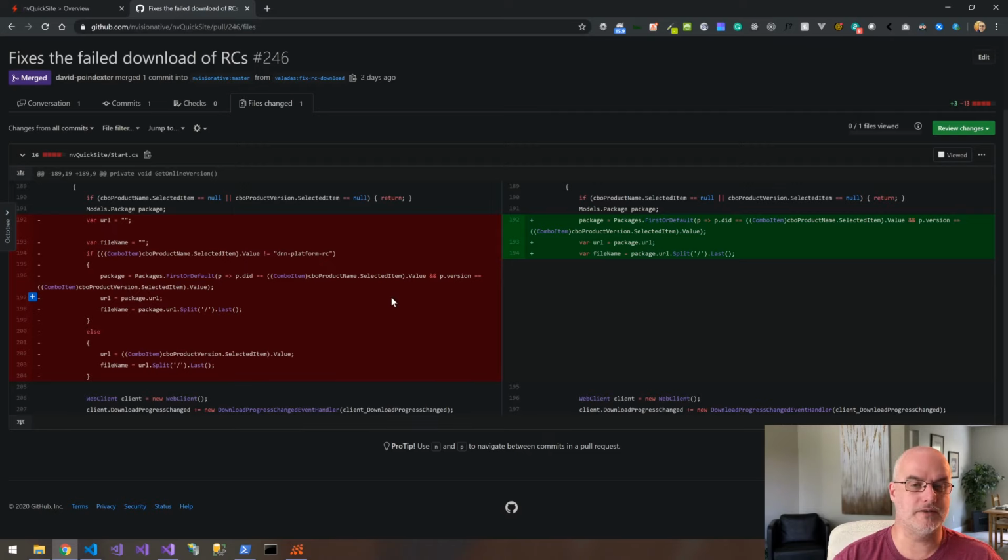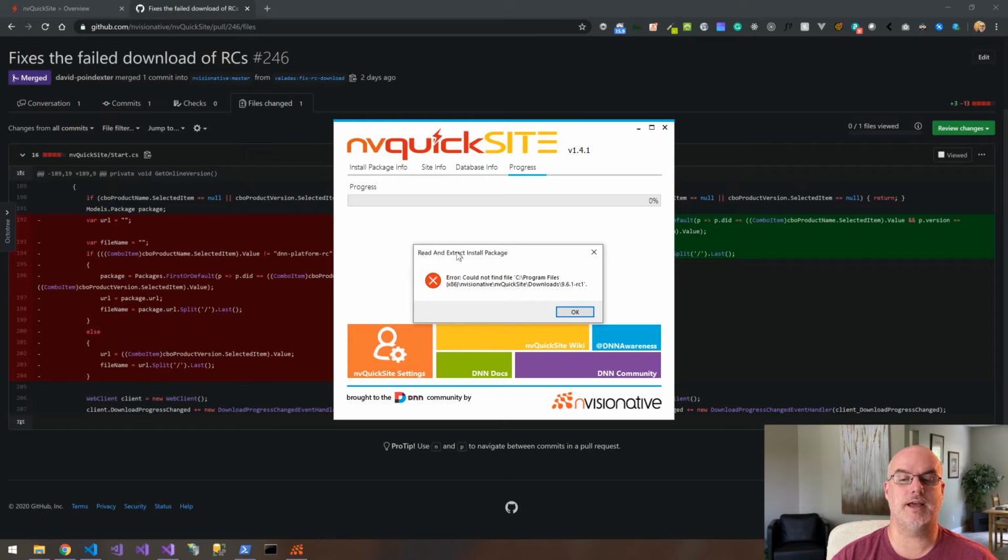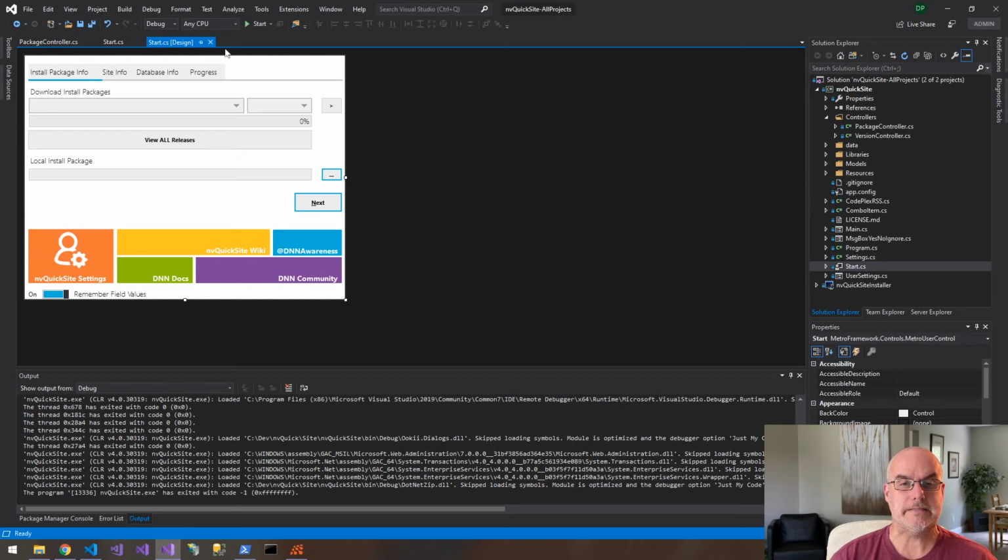So my guess is we've got somewhere else that has a similar kind of logic for it, but we can get a bit of a hint here as to where this might be in the code. Notice it says read and extract install package. So that's part of the message here. So I should be able to find that section of code that would display a message with that heading or title bar in it. So let's go back over to Visual Studio.